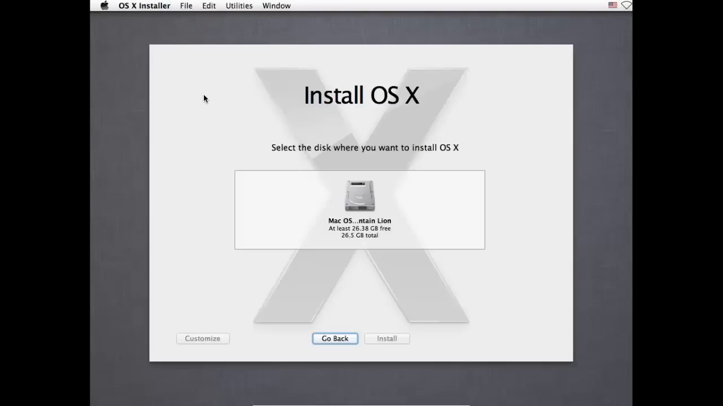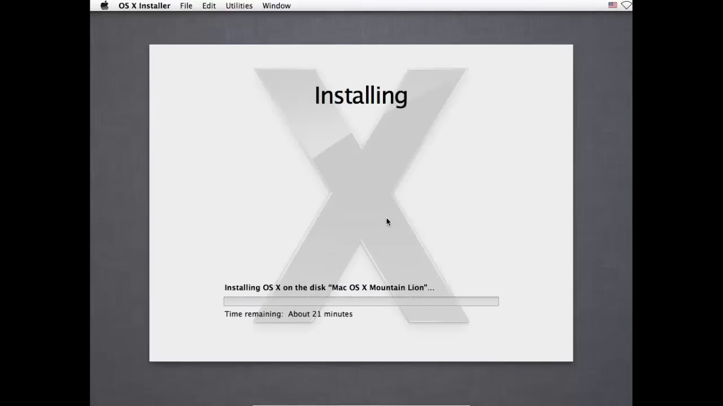And now, as you can see, it's all fine. We have a disk here. So now we can go and press Install. This will normally take around 20 minutes to half an hour to install if it goes smoothly. If not, don't worry, it might just take slightly longer.